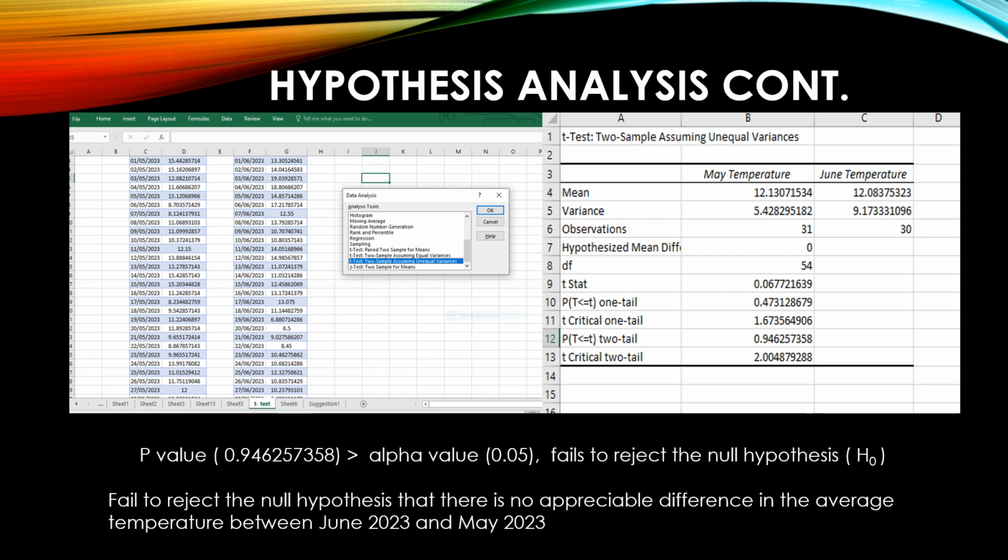As per the conclusion of this hypothesis analysis part, it means we fail to reject the null hypothesis that there is no applicable difference in average temperature between June 2023 and May 2023.